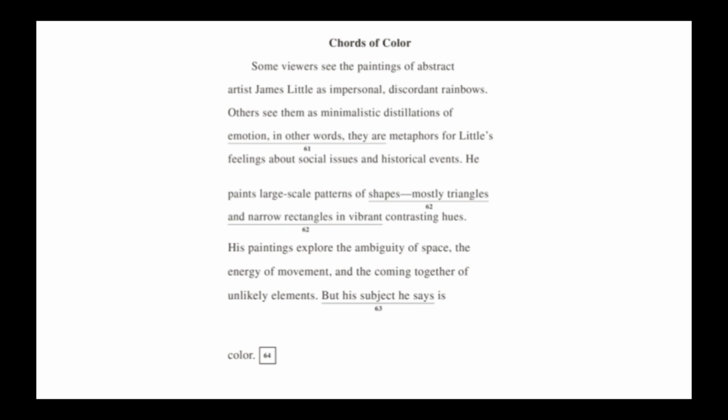Some viewers see the paintings of abstract artist James Little as impersonal, discordant rainbows. Others see them as minimalistic distillations of emotion. In other words, they are metaphors for Little's feelings about social issues and historical events. He paints large-scale patterns of shapes, mostly triangles and narrow rectangles in vibrant, contrasting hues. His paintings explore the ambiguity of space, the energy of movement, and the coming together of unlikely elements, but his subject, he says, is color.